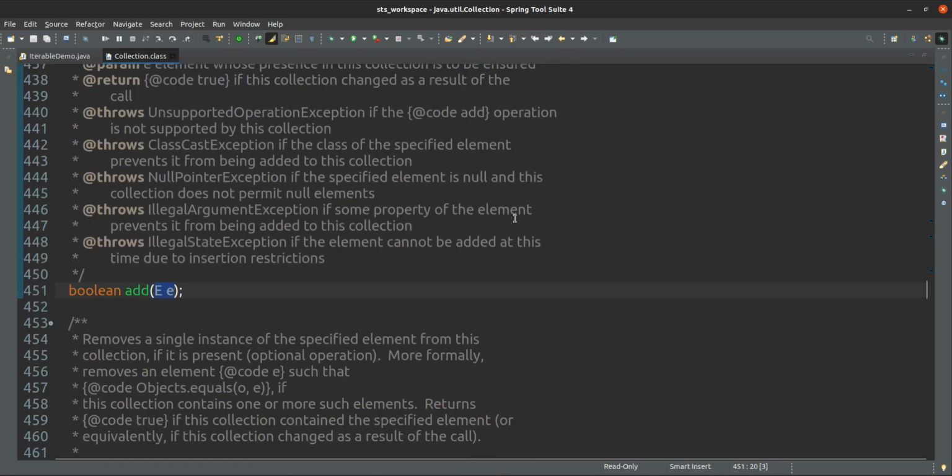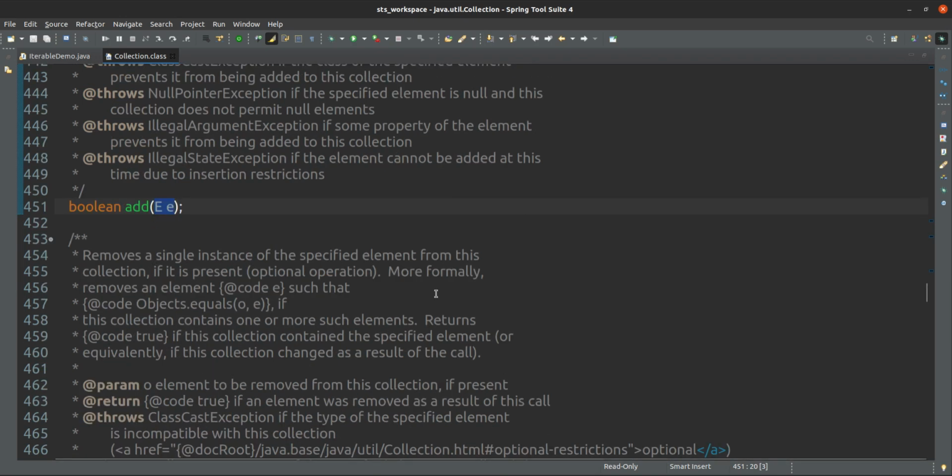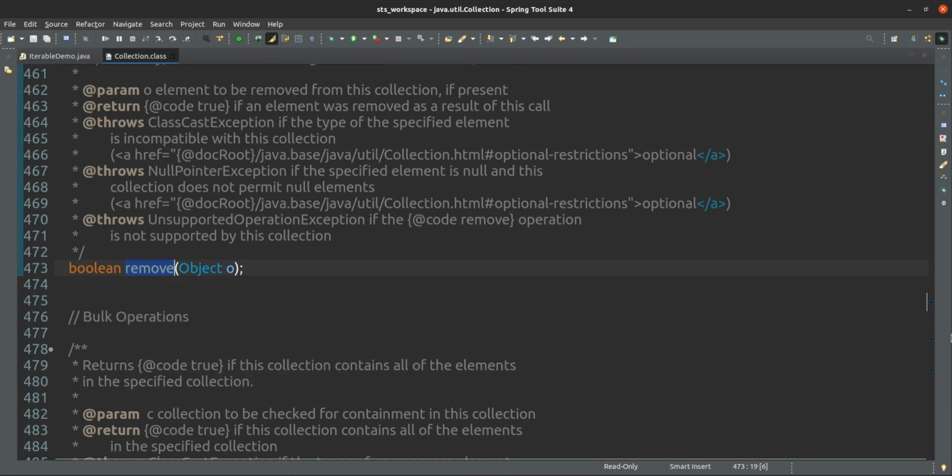Add means it is used to add a new element into that collection. In this collection, if you want to add a new element, you can use this method add, and it will return true when the element is added. Remove, it will remove this element from this collection.